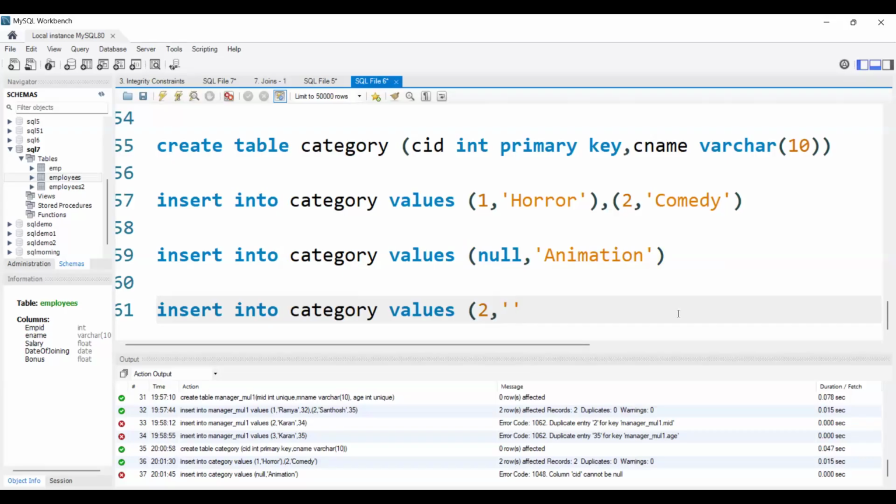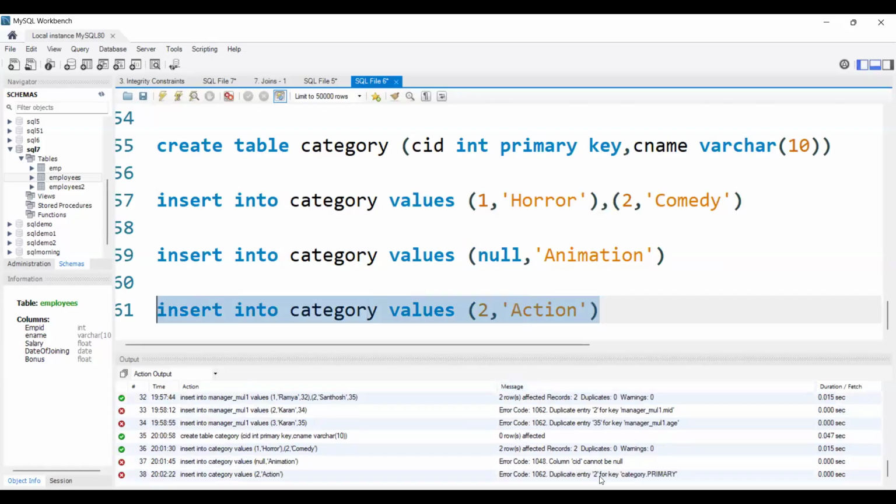Anything, just a second, what kind of... it's like action. Yeah, action, right, action. Okay, 2 is already repeated, it is duplicate data, so again it will throw us an error stating duplicate entry 2 for key category dot primary.